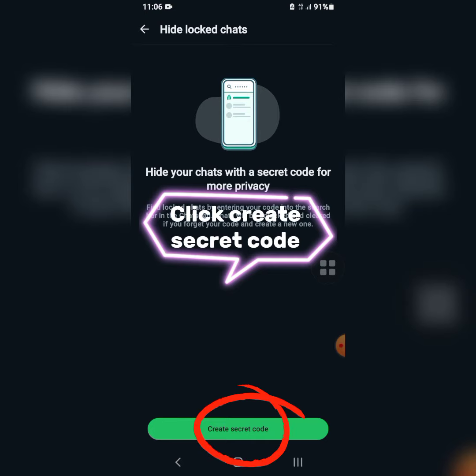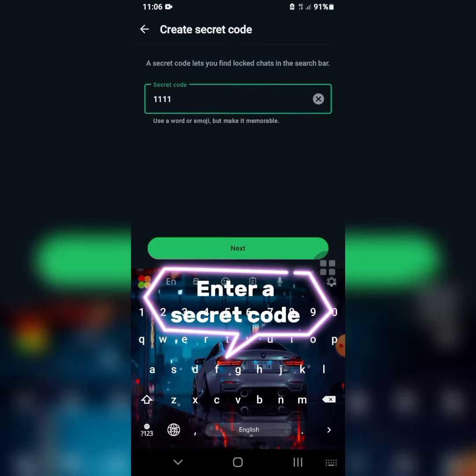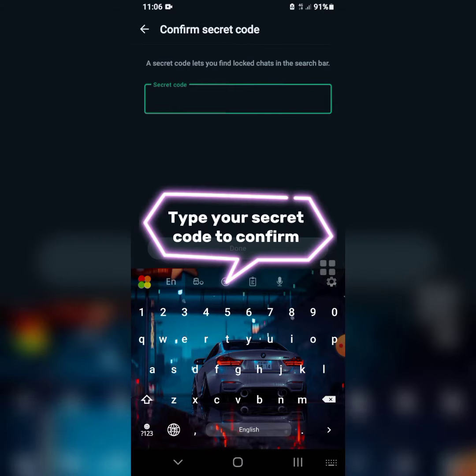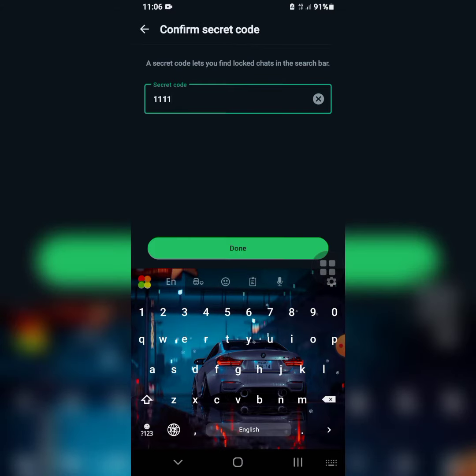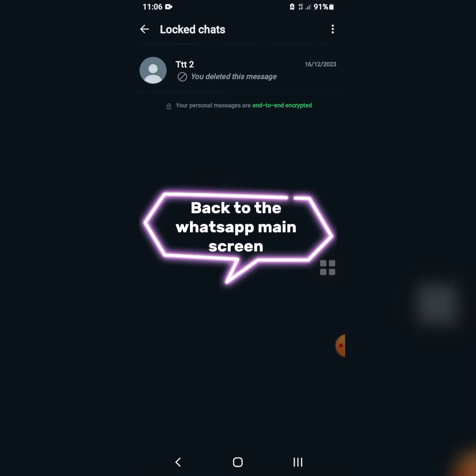Click Create Secret Code. Enter a secret code. Type your secret code to confirm. Click Done. Back to the WhatsApp main screen.